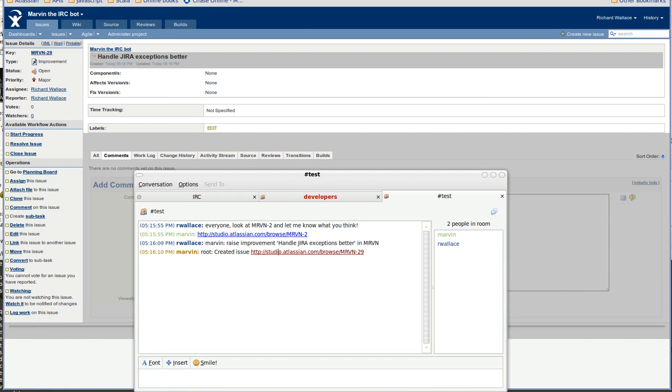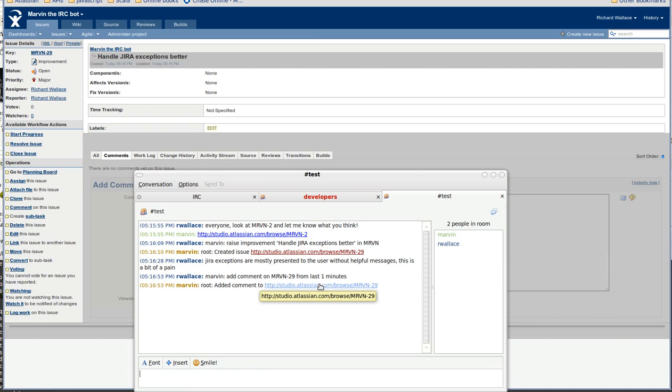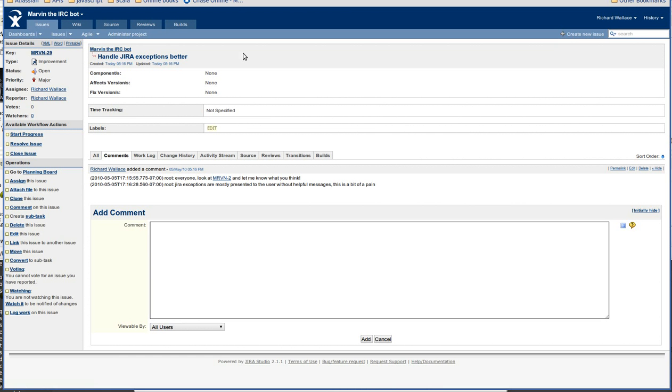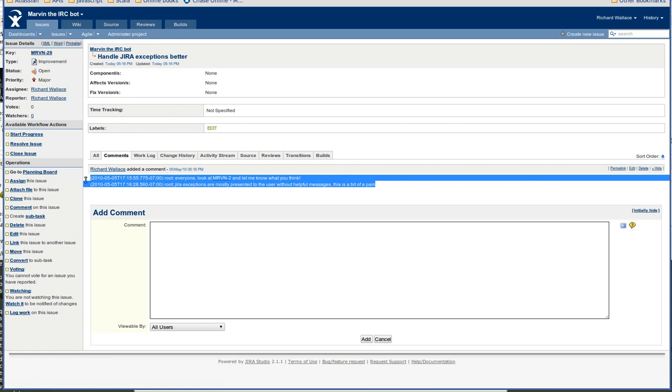Something else we can do is add comments to issues based on messages that have been added in the chat room. So we just added a message here saying Jira exceptions are presented to the user without helpful messages. We want to add a comment, and we want to include this chat log from the last 1 minute. So we're going to say add comments Marvin 29 from the last minute. Marvin will go off and do that, and you can see here's our chat log from the last minute.